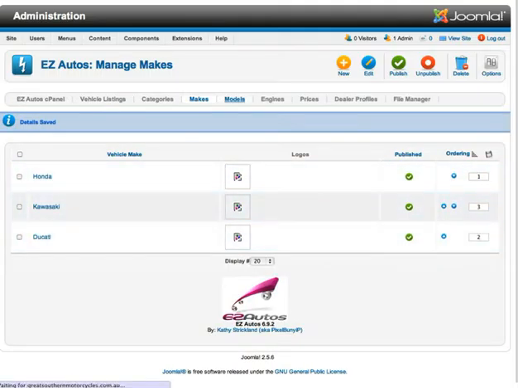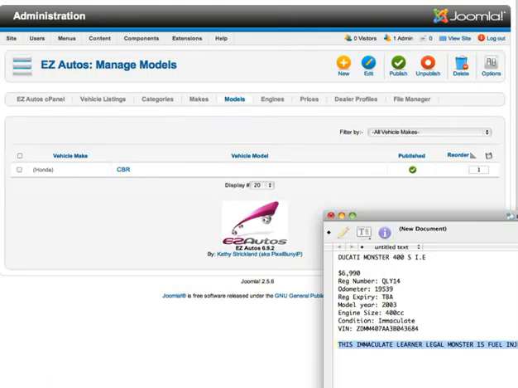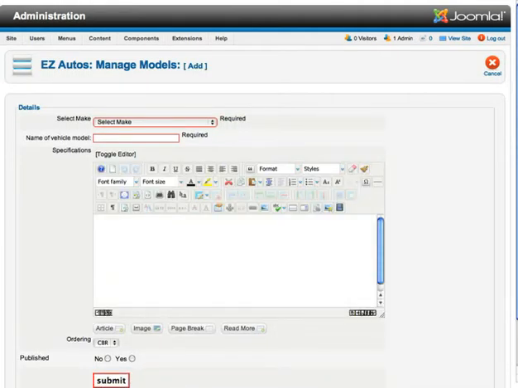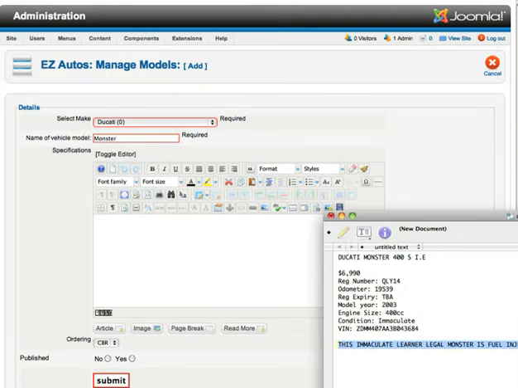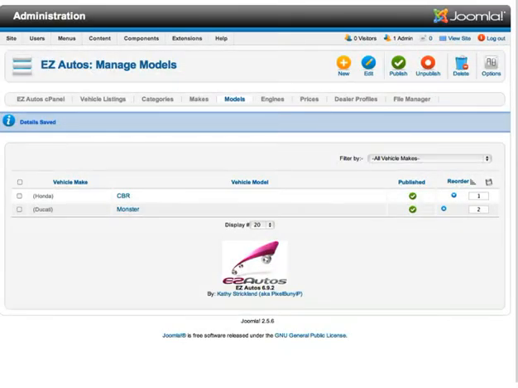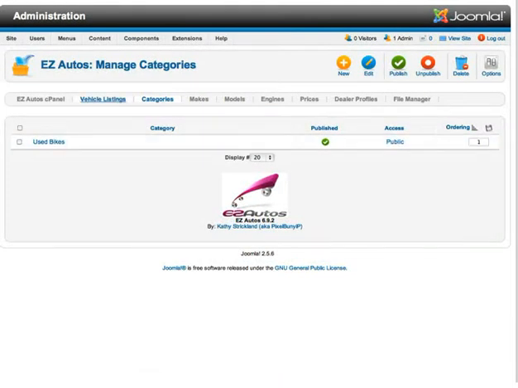Now you've got to do the models. This is a Monster. So we'll go new. So we select the make, which is the Ducati, and Monster. Make sure it's published and click submit. Now that you've got the engine, make and model set up, you don't have to worry about the categories because that's just all set to used bikes.